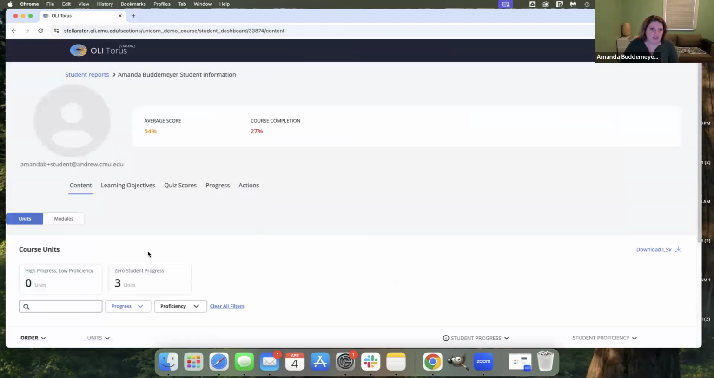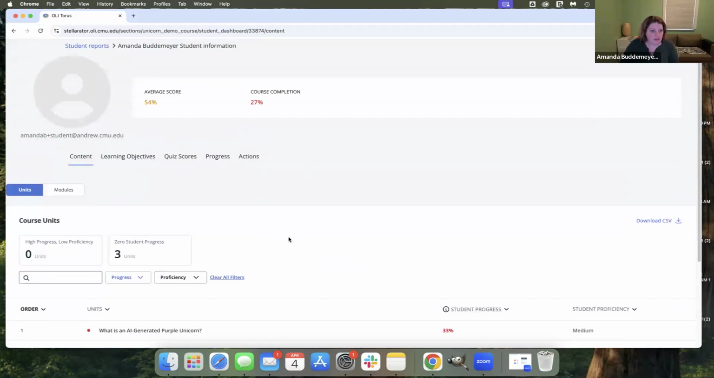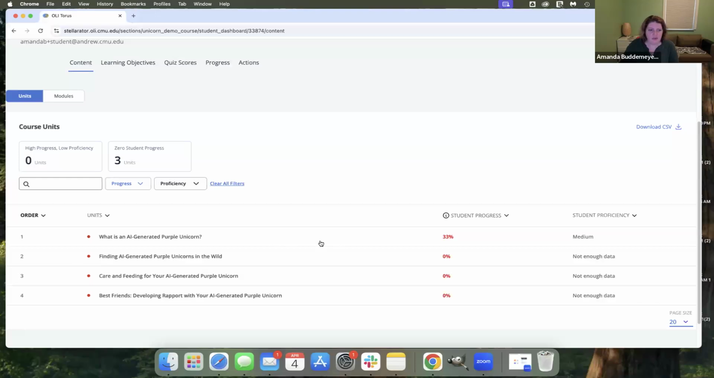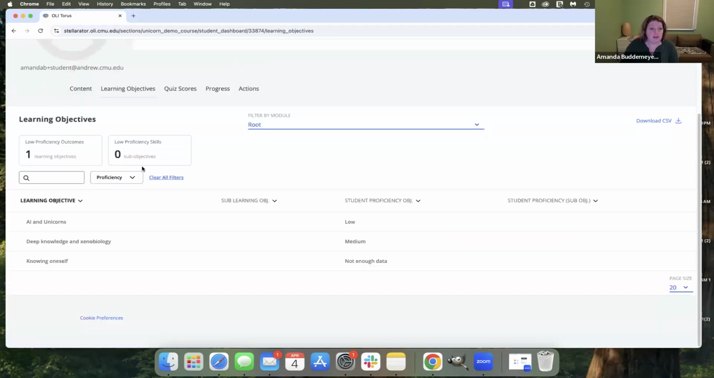And you can click in and get this student report. I see my average score, my course completion, and some different information here. I can now dig in a little bit more to how the student is doing in the units, or getting a little more granular, the modules of the course. I can break this down by learning objective. I am going to say I have not done a great job of setting up learning objectives for my dummy course.